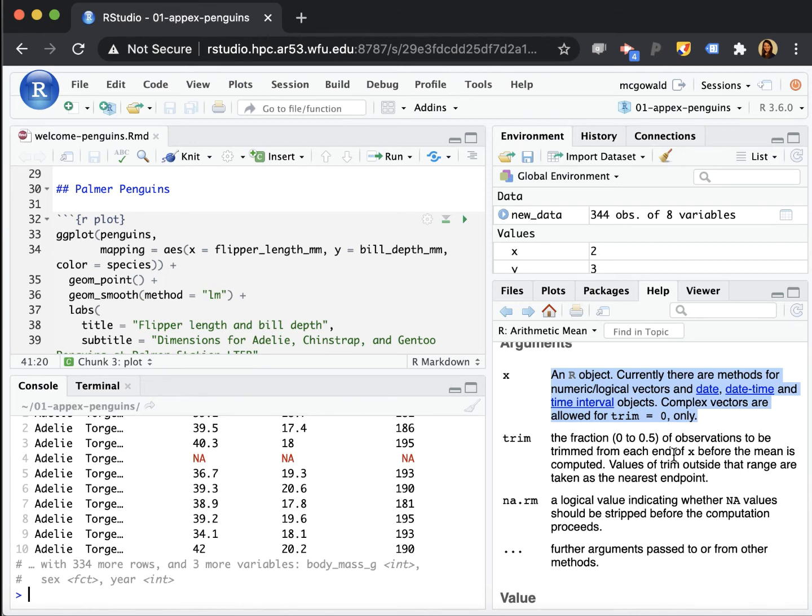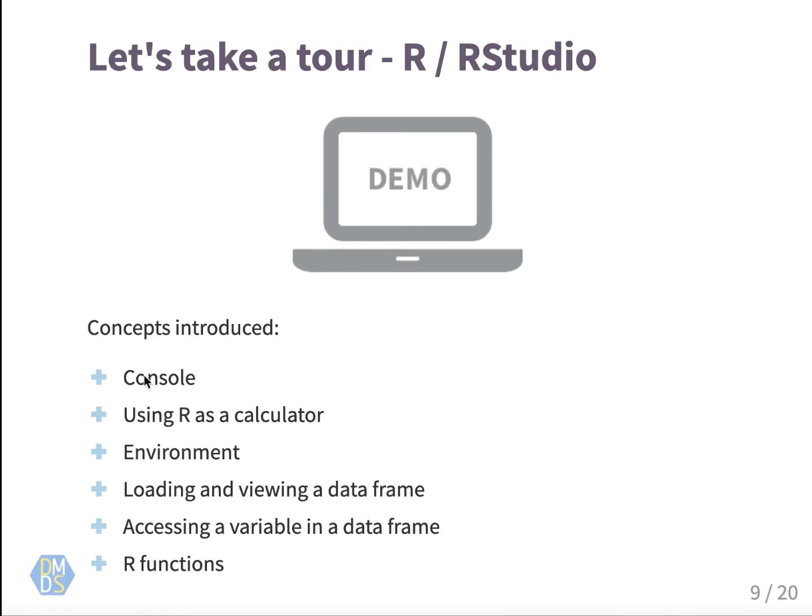And we've also covered how to access help files. We've covered kind of how to navigate this RStudio window here. So I think that's everything we were going to cover. Let's see, console, using R as a calculator, environment, loading and viewing a data frame, accessing a variable, and R functions. Yep, we've got it.